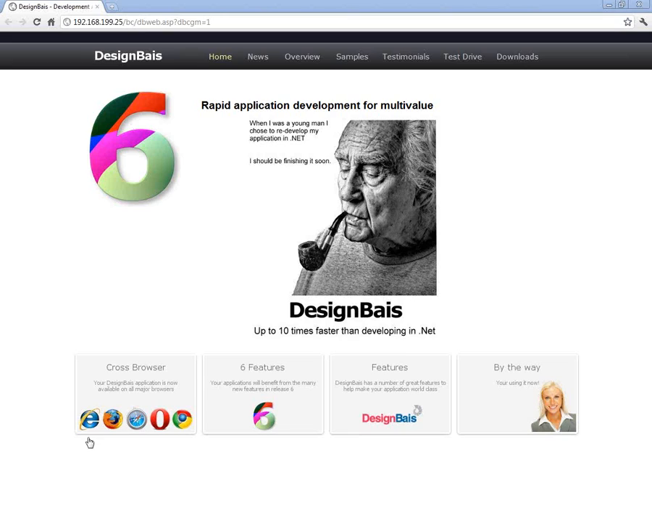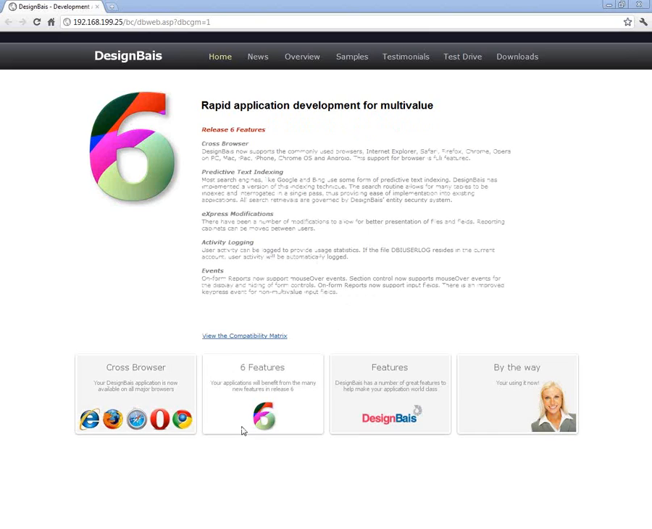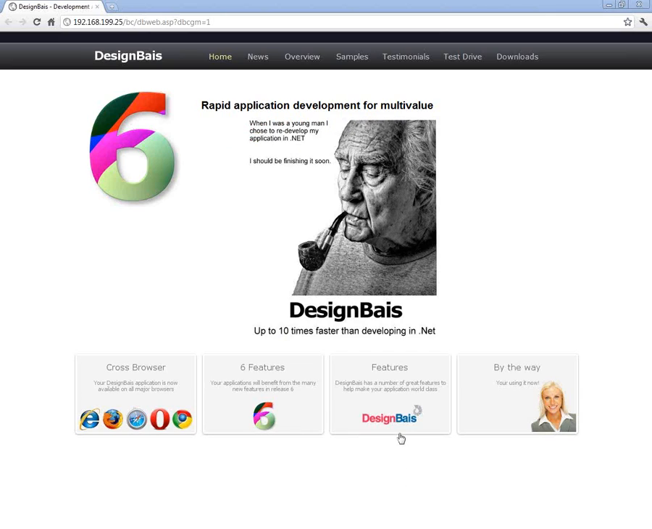What we've done with this website is we've got these mouse over positions on the bottom of the form, if you like. So as I mouse over those, various sections on the form are displayed and hidden.